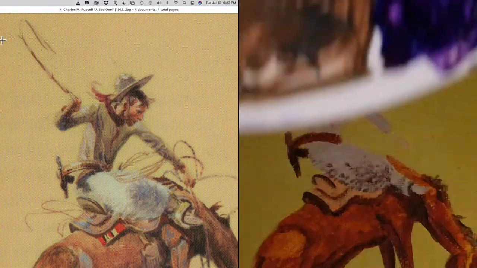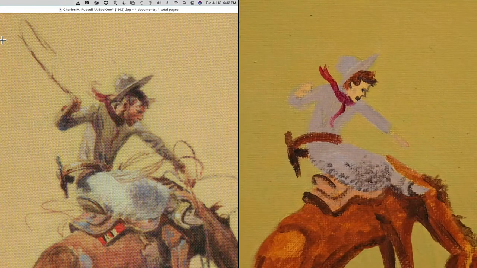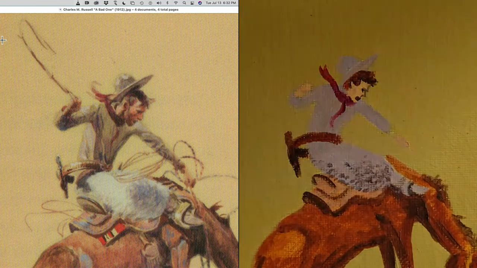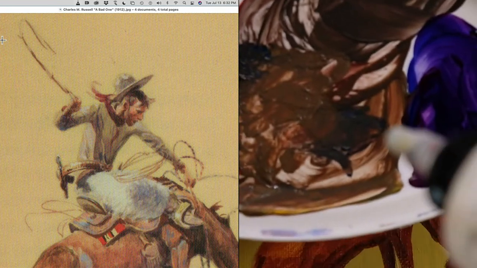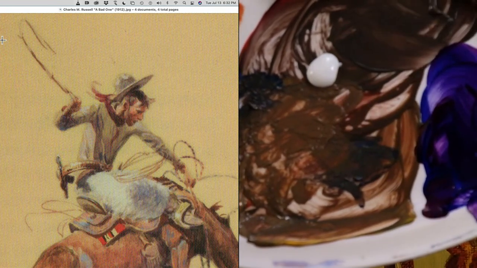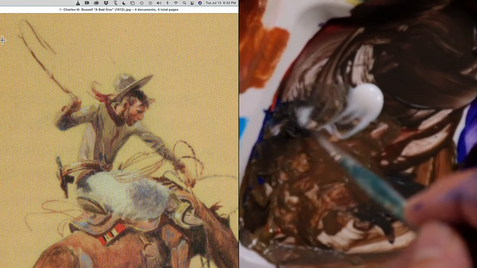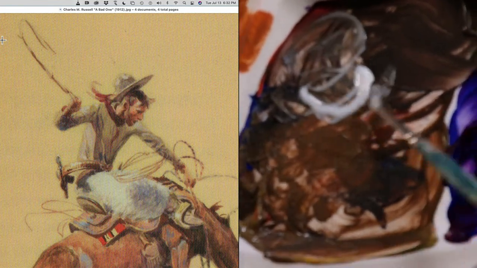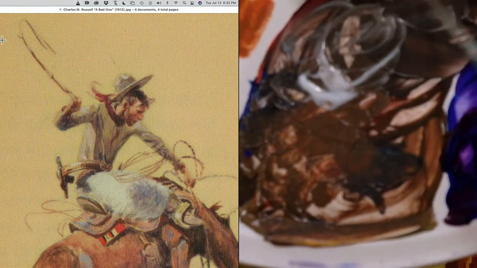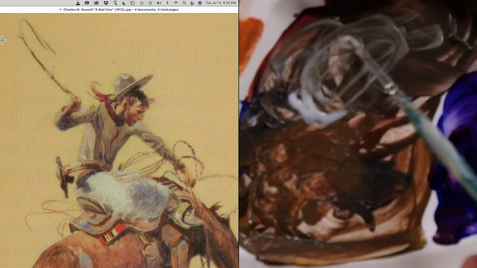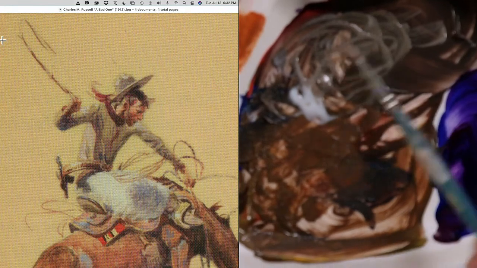Now I'm going to take some, where's my glazing? There it is. Glazing fluid. A little bit there. This is my dark color, right? And this is all dry up here. So I'm just adding some of that color.